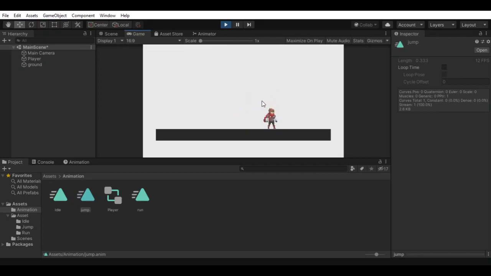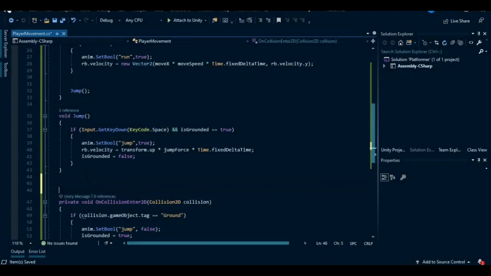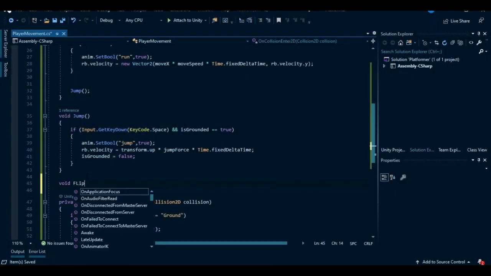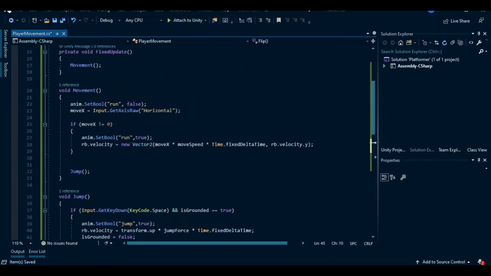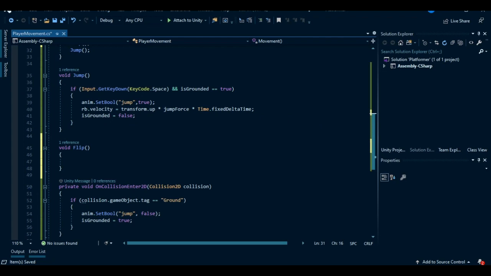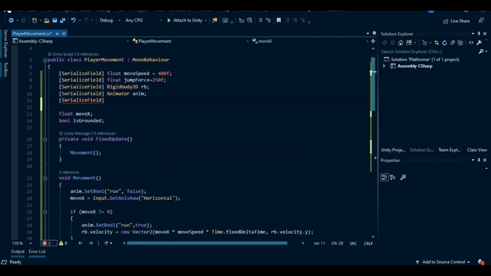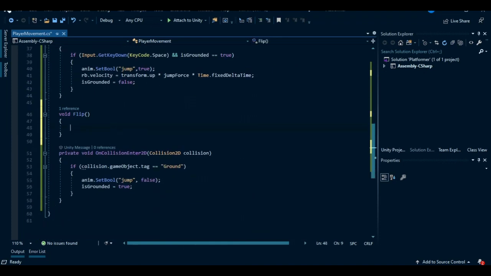Now we can change our player's direction. So open the player movement script, and create a new method called flip, and add this method inside the movement method. Create a SpriteRenderer variable above. Now inside the flip method make a statement.